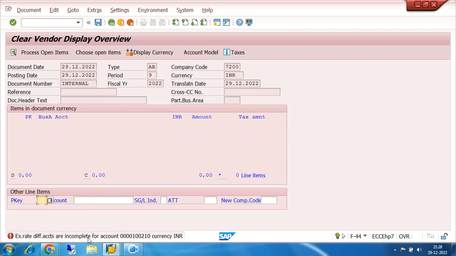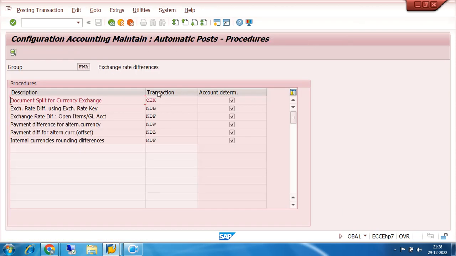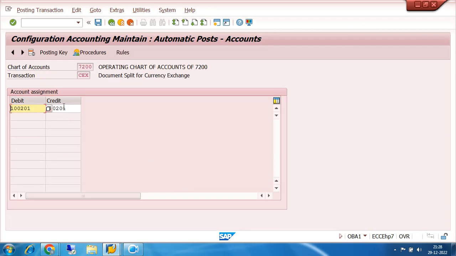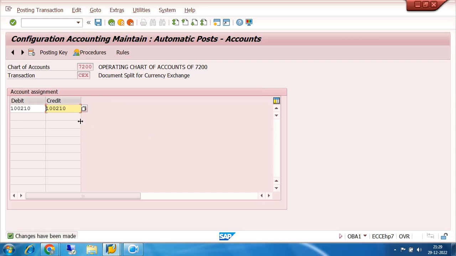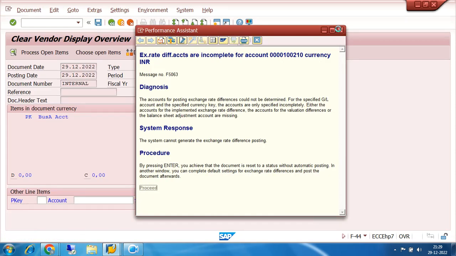Exchange rate differences are incomplete for account 100,210. Okay, right. Sorry, we made a wrong entry. We have put 100,201, but it is actually 210. Otherwise it could have been escaped. 100,210, not 201. So we can try.